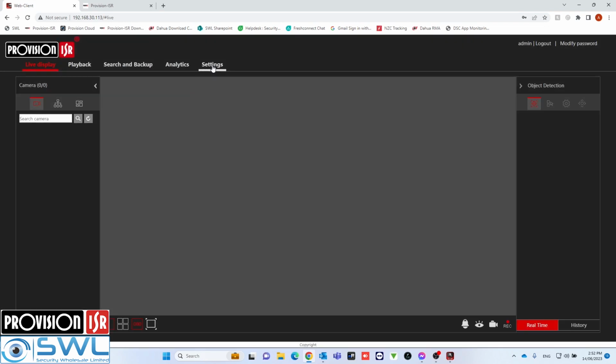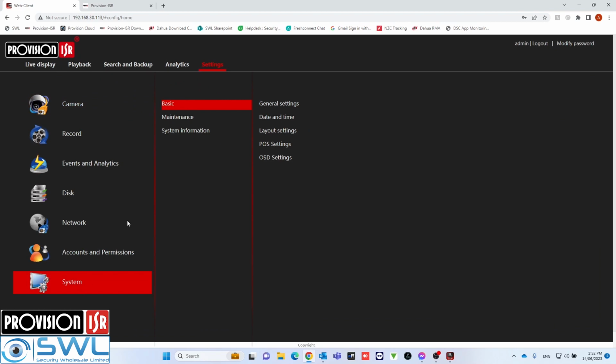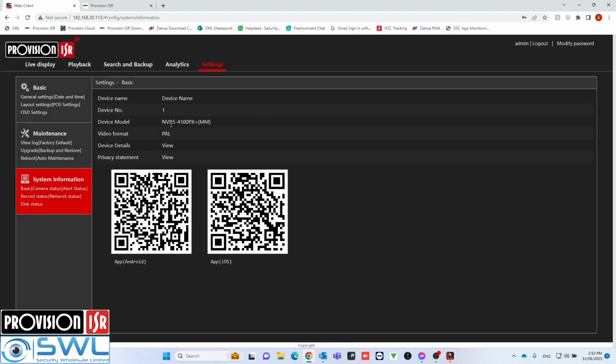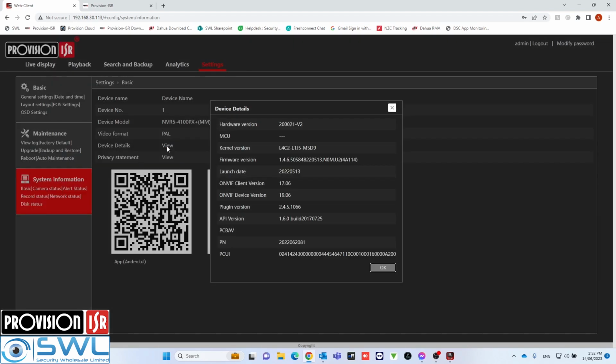From there, we'll just go to Settings, System Information and Basic. So we need to double check the model, which is just by device model, and double check the current firmware version, which is under device details, and then firmware version.